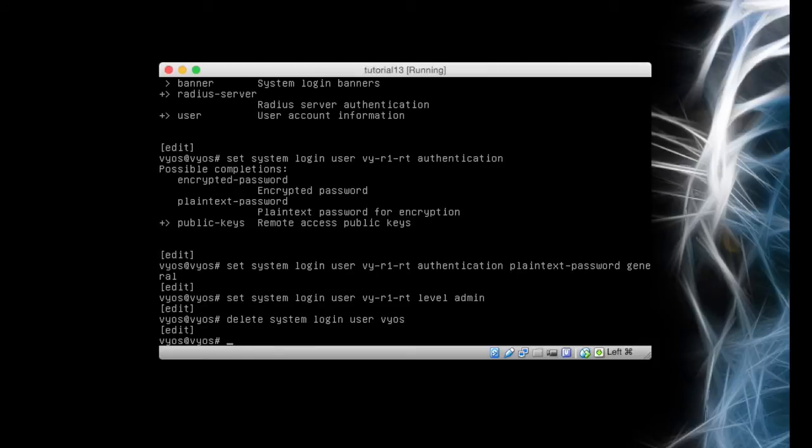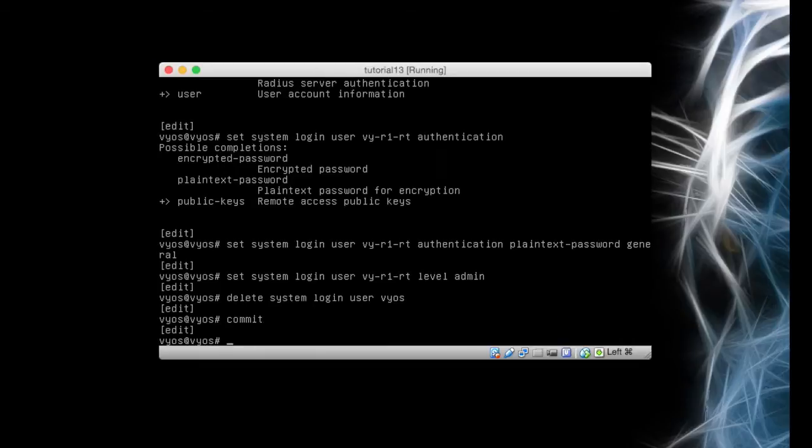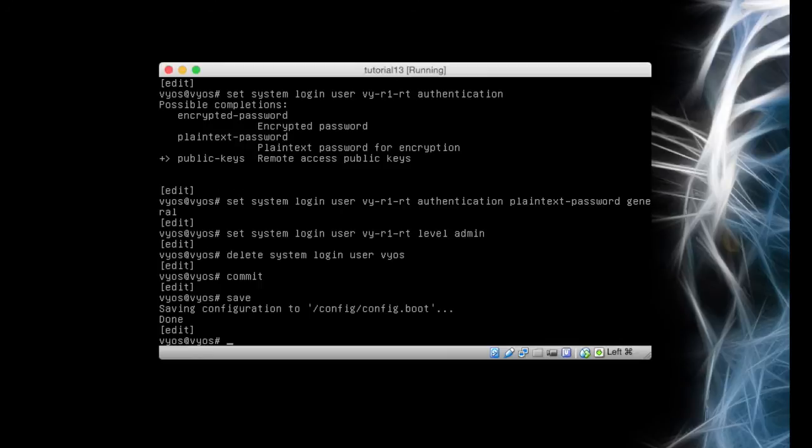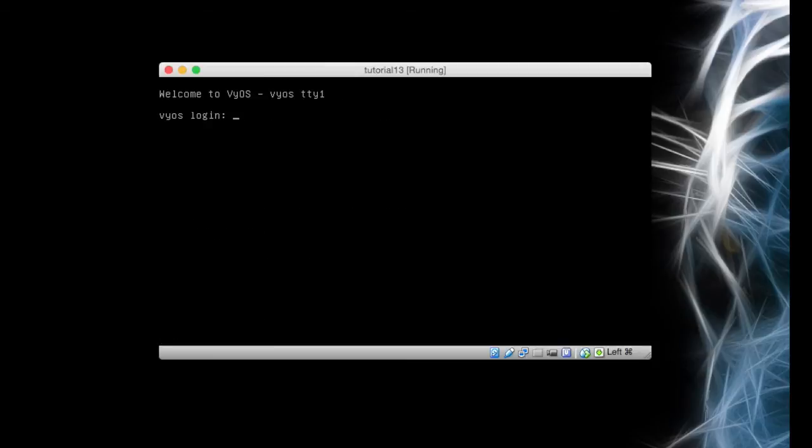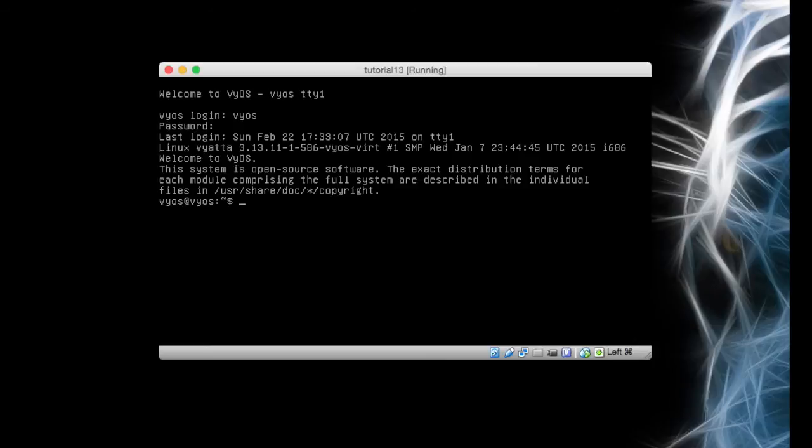Now we've made all those changes, but we haven't actually committed those changes yet. This is like on IOS, on a Cisco router, where you need to copy the running to the configuration. What we need to do is commit those changes. That's committed them, and then we want to save them to the actual configuration. Do a save. Now when we exit, we can still log in as VyOS, which we don't want.